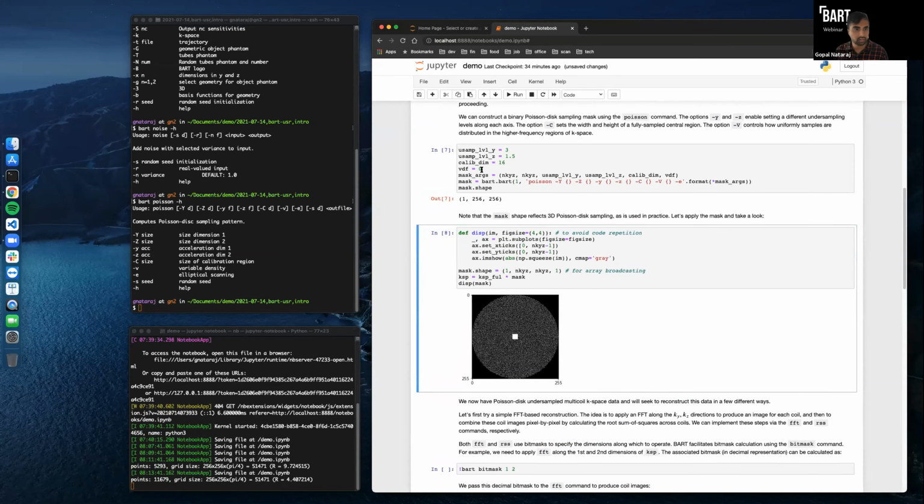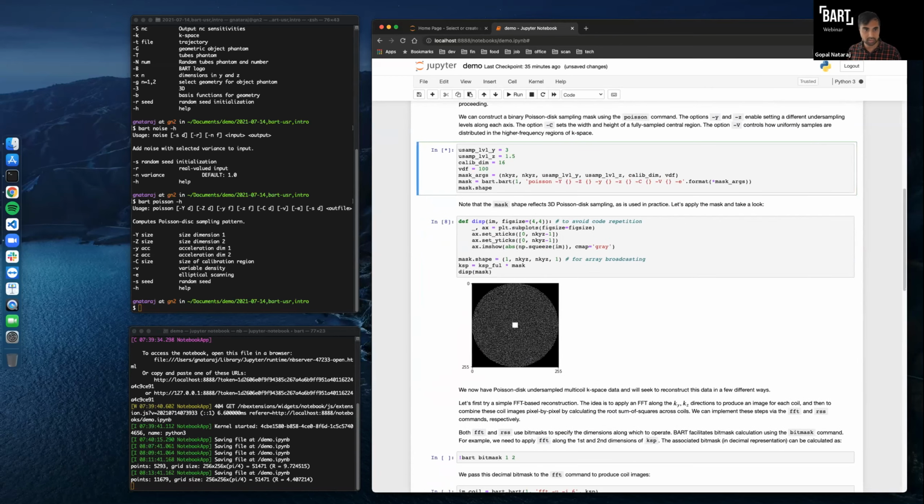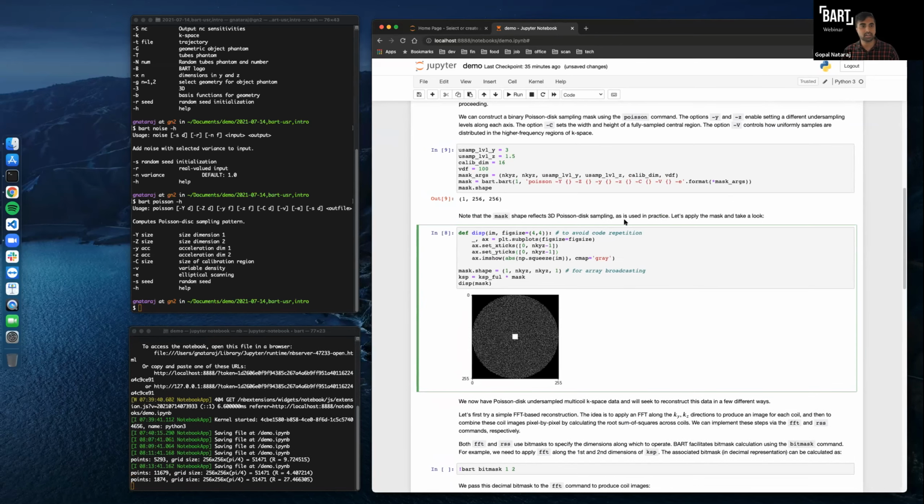If we set that variable density factor all the way to 0, we get something that is essentially uniformly sampled outside of the centrally sampled region. And I'm sure you can guess that if we set this to something very, very high, it's going to be highly non-uniform. So while this is running, maybe I'll pause for questions.